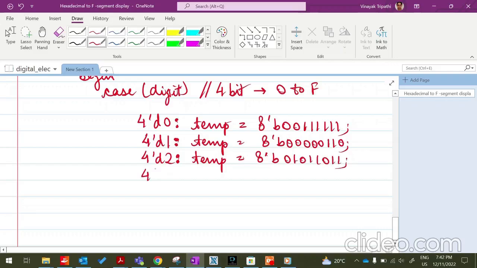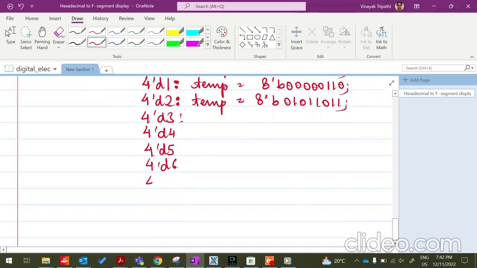Similarly we can write for 4'b D3, 4'b D4, D5, and so on. I'll fill it afterwards, but since we have to just copy the values from above only, I'll not waste much time in this. Now, after covering all of these 9 digits, right?